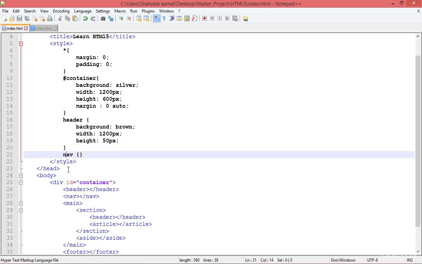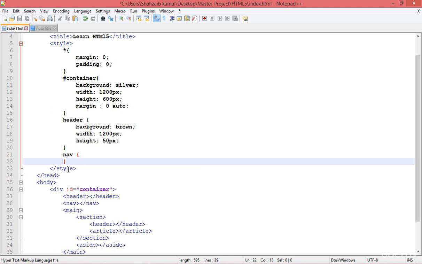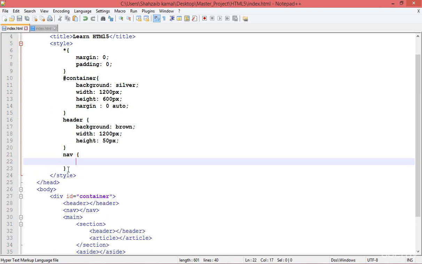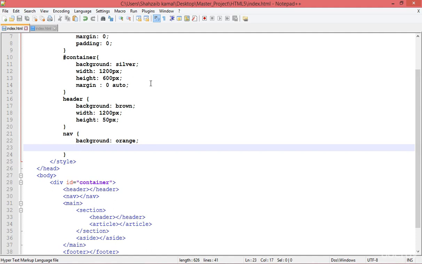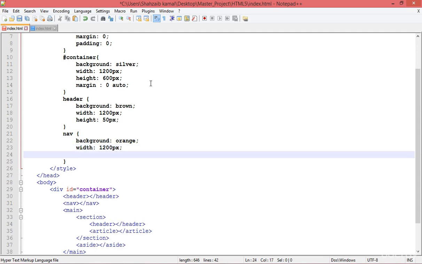You know that I don't need to call these IDs or classes, because they are tags directly. So for the navigation, first of all I'm putting the background color around orange, and what more, with that I'm not gonna create the width more than 1200 pixels or less than 1200 pixels, and the height.